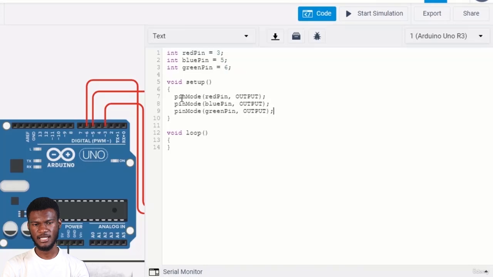Okay, now inside the void loop, we won't do much inside the void loop. We have to create a function first. You use the void keyword and type the function name. Sorry. So function name, which is RGB.